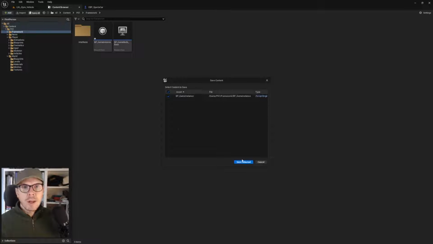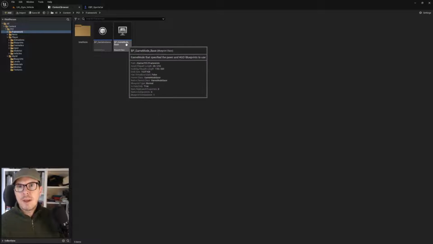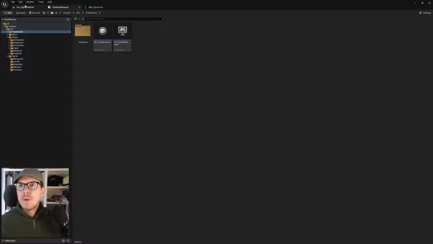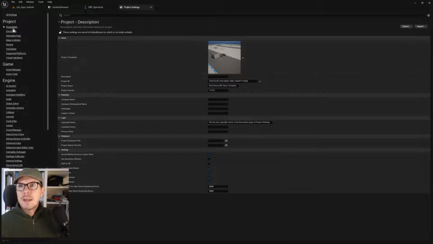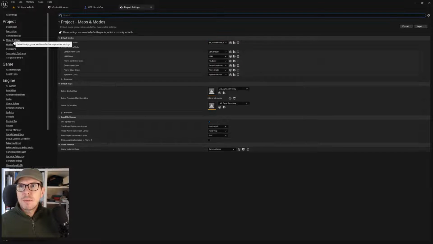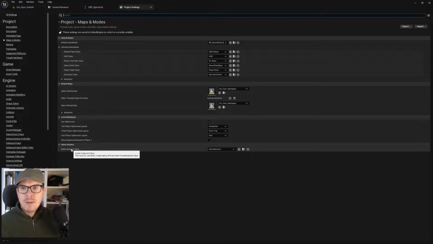So having created that one, we need to hook it up to the game project, the same way as we did with the game mode. At the same place, we are opening up the project settings. And in the project settings, we are clicking on maps and modes. And here we have the game mode and all our blueprinted versions that we made. And down here we have the game instance. And we just choose our version.